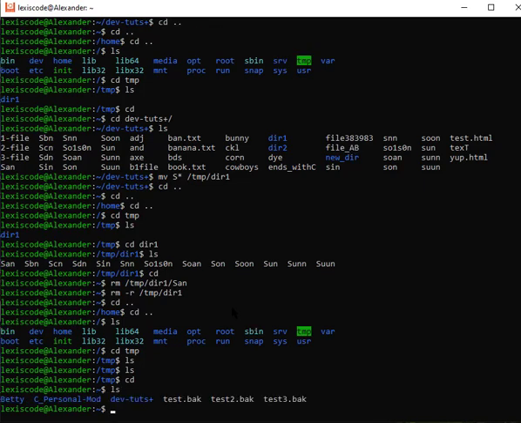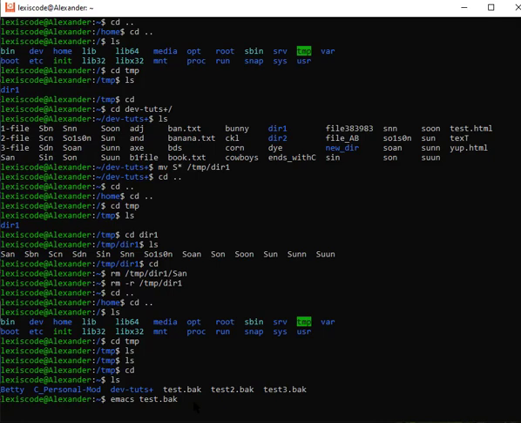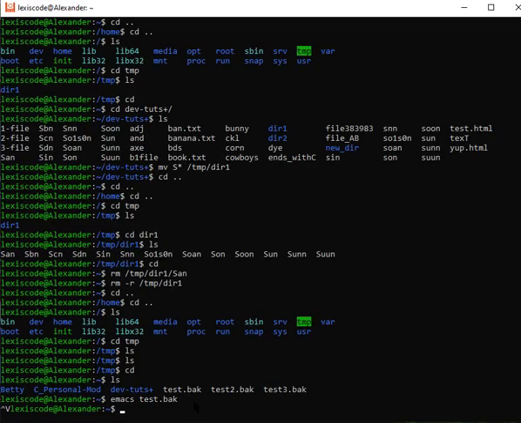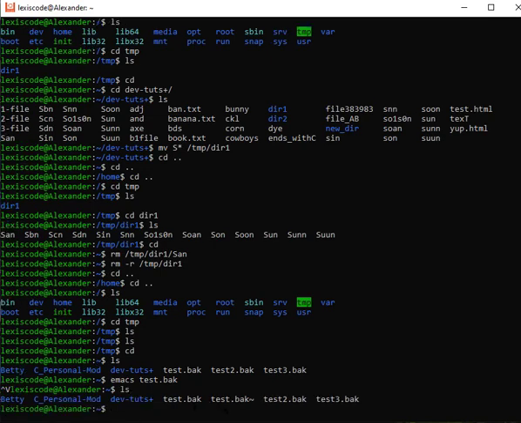Let me see. Yeah, I have any. Okay, let me just use this test dot back, for example. So if I Emacs test dot back, it takes me to the Emacs editor. Let's assume I put some random content there. So I save and exit. If I do ls again, you'll notice it usually comes with this stuff. What this stuff is in Emacs is like a backup file, so in case we mistakenly delete this one, we can recover it with this one.